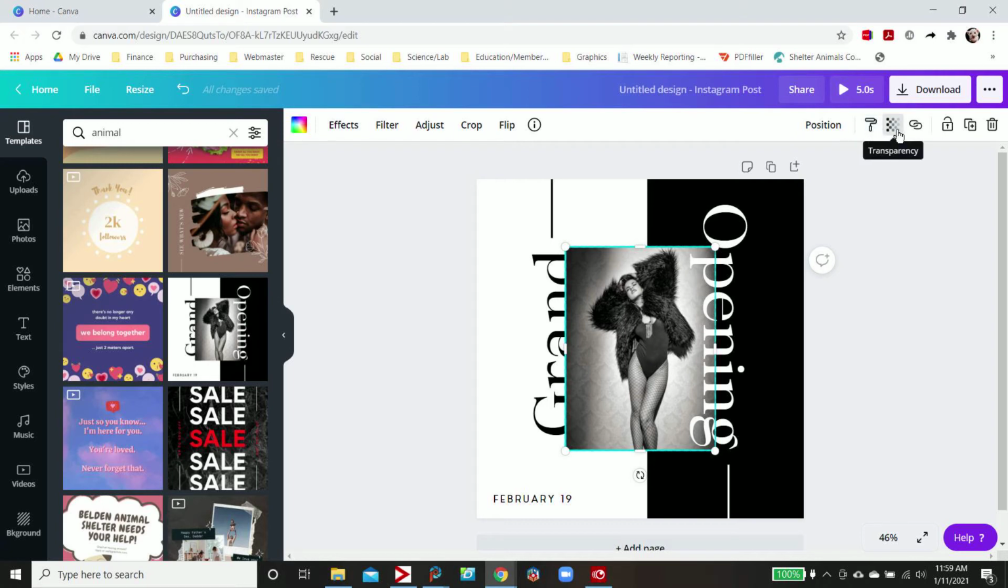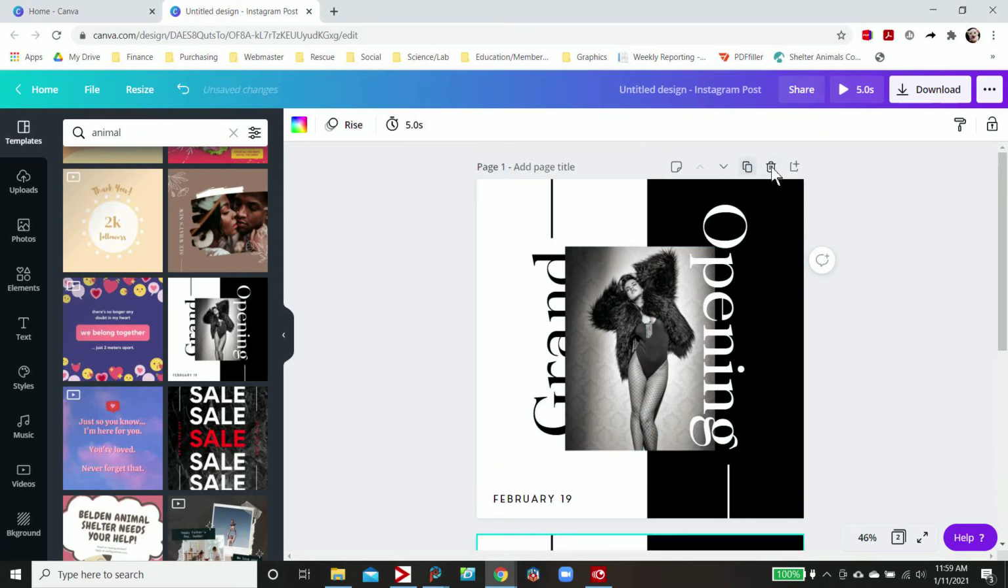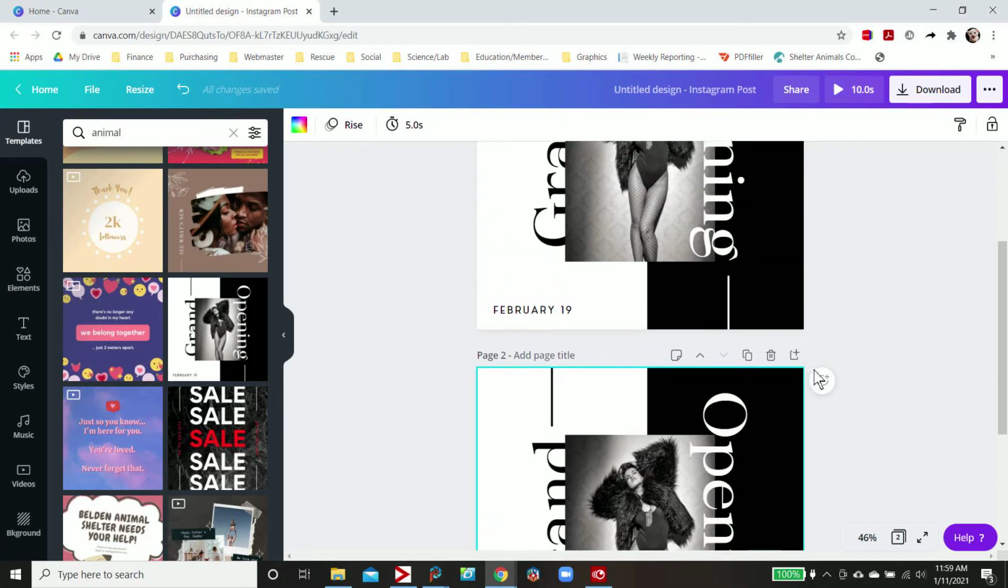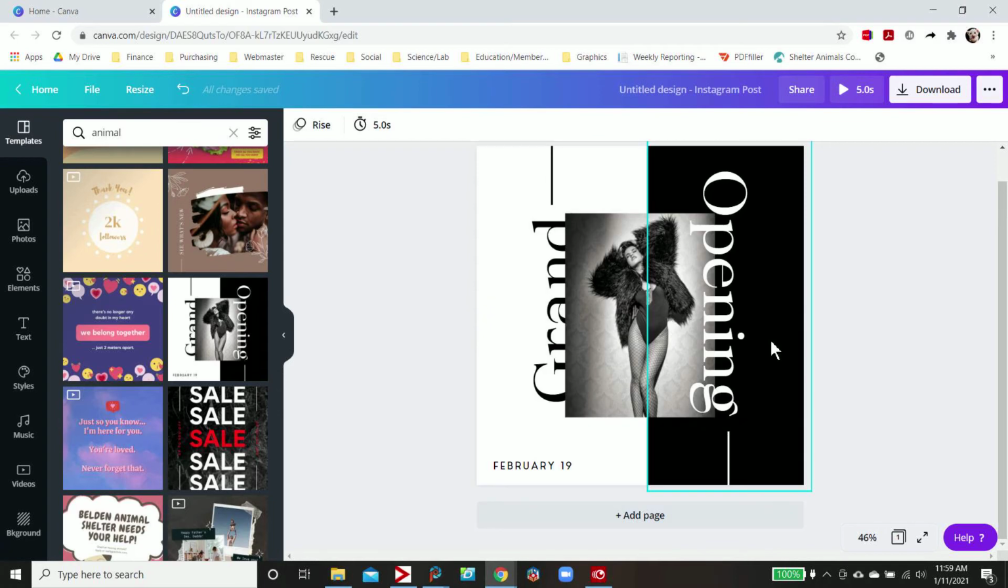Here we can make it more transparent if we want to. We can hyperlink certain things in it, and we can duplicate the page. Say we want to add a page below it that is exactly the same. If we click add page, it's going to add a new blank page. But if we click duplicate, it creates a page that is identical to it. If we decide against it, we can click to delete the page.